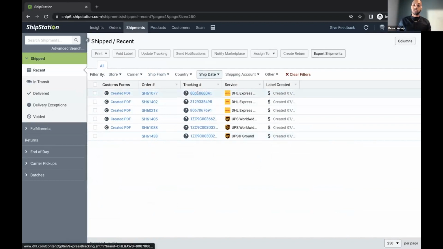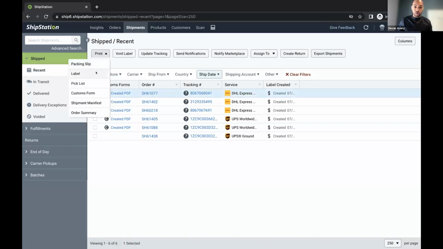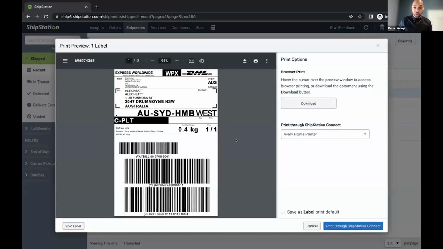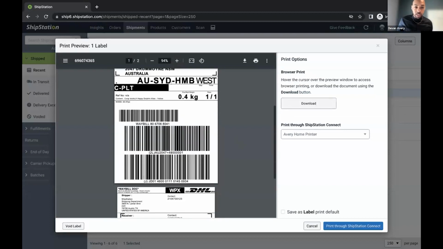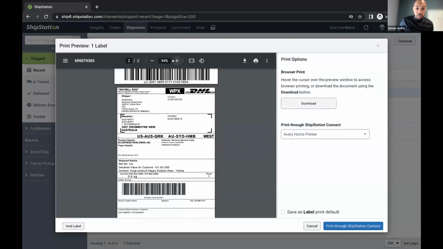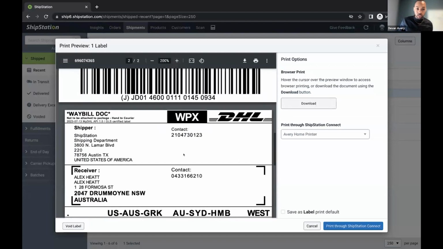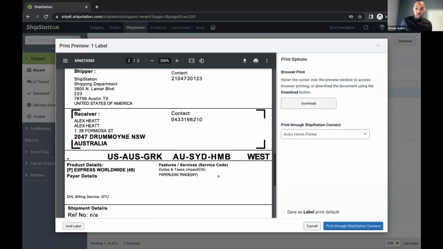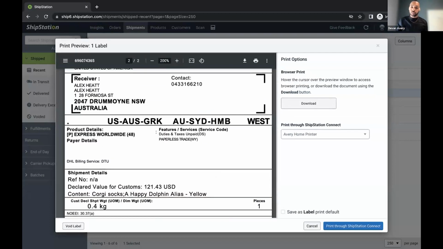So as you see here, tracking information is being generated. And then you'll see here one difference between a domestic and an international shipment is this customs forms column, right? So there's a couple of things that I want to highlight on an international label. So here's a DHL example. Let me zoom in on this waybill doc here. You'll see here that there's 2 sections, right?